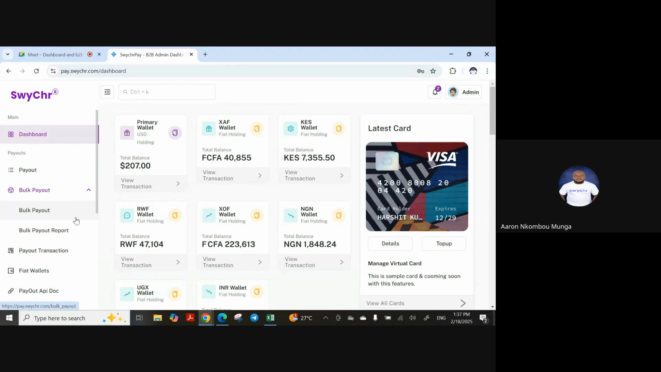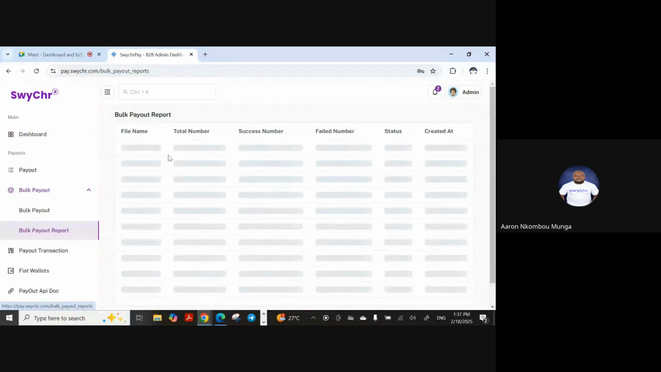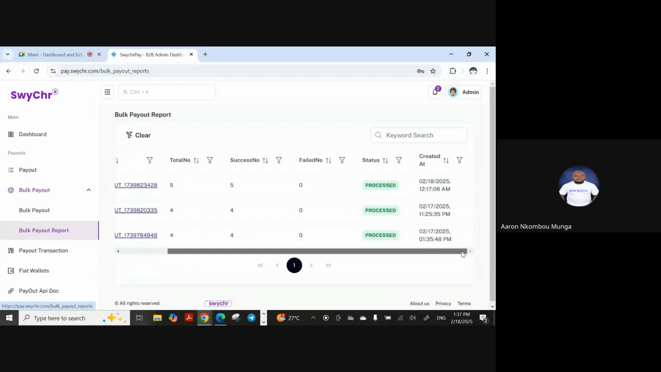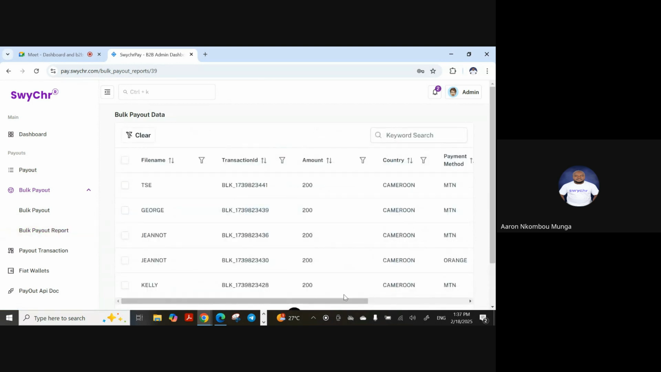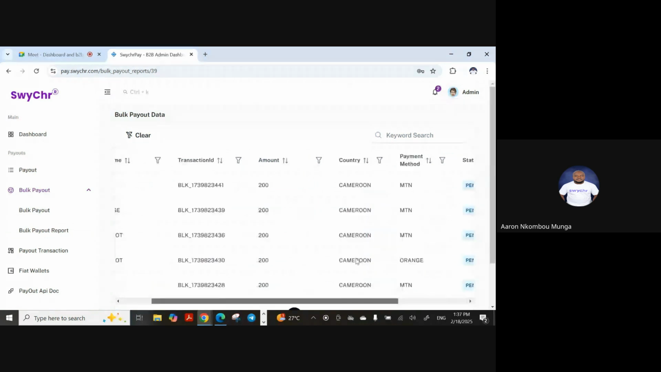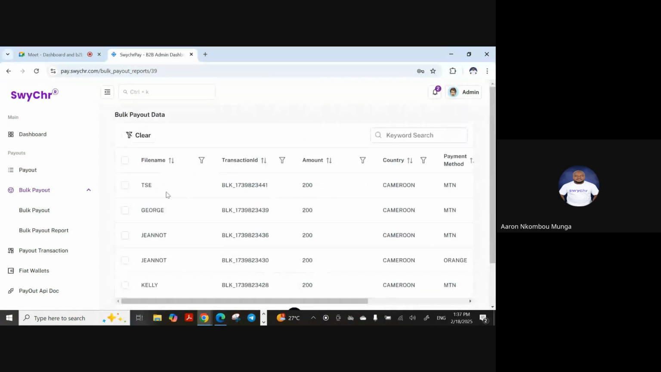So first, you create an account with us. You recharge the account so that you have money in the account, and then you can do bulk payment. So when you go to bulk payment, there are two sections. You have bulk payout, you have bulk payout report. Bulk payout report is where you see the report of all the bulk payouts that you've done previously. And you can click on each report and you can go into the details and you can see. So the status of this one is pending, and you can see.